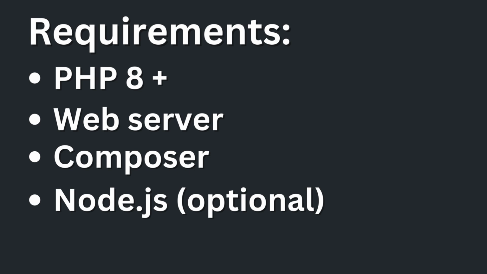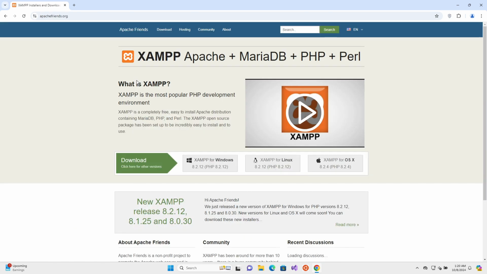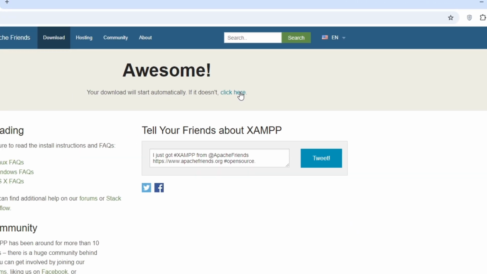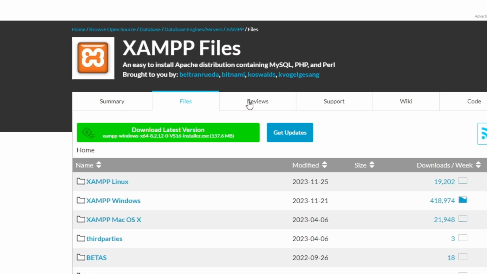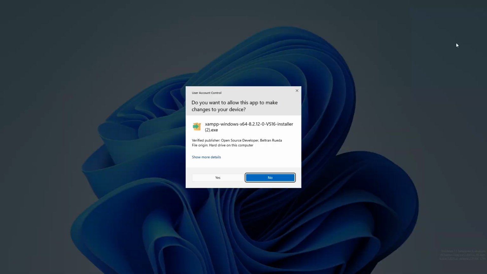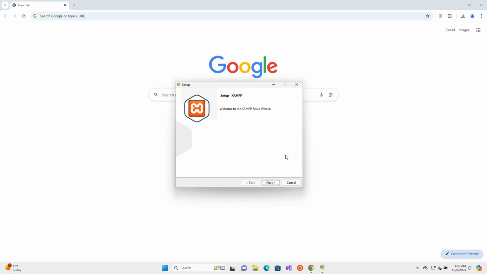PHP is included in XAMPP, so let's start by installing that. Go to the XAMPP website, link in the description, and download the latest version for your system, Windows in this case. The download should start automatically, but if it doesn't, click the button to start the download manually. Once the download finishes, open the XAMPP installer. Some users may notice a warning message like this. Don't worry about it, but avoid installing XAMPP in the Program Files folder.